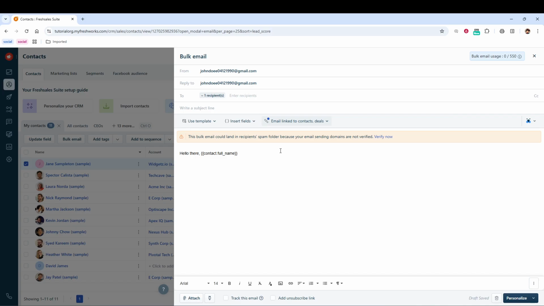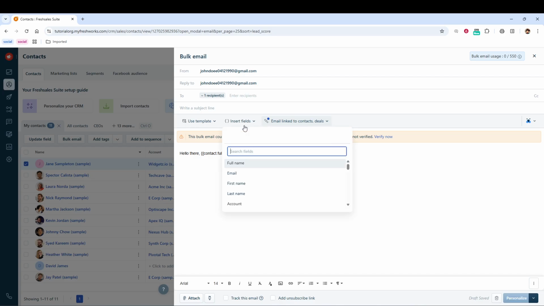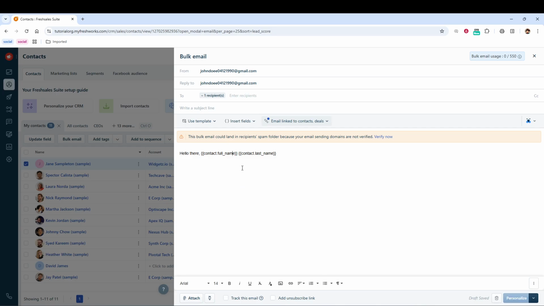A helpful tip is to double-check your cursor placement before inserting, especially if you are adding placeholders in the middle of a sentence. Also, make sure you select the correct category, because the same field name can exist in different modules and may pull different data. Once the placeholder is inserted, continue writing your email as usual, and you can repeat the same process to add more placeholders anywhere you need. And that is all there is to it.